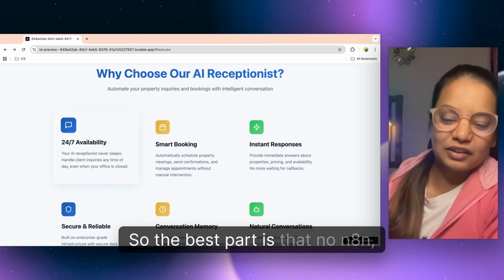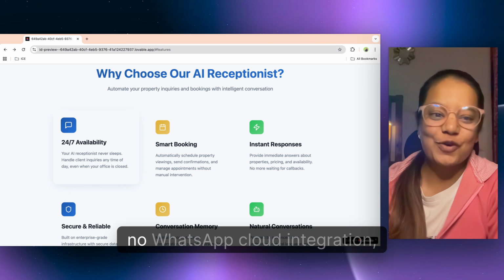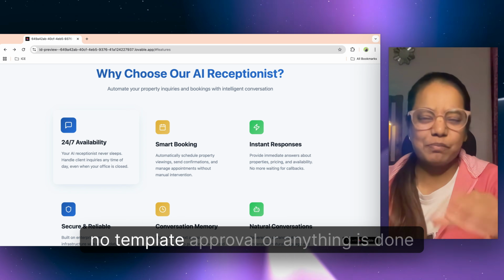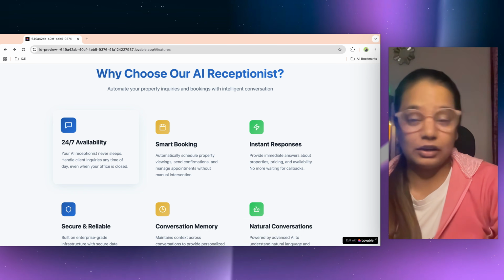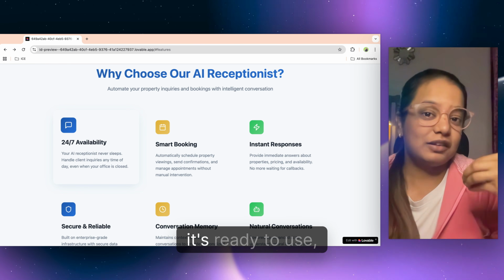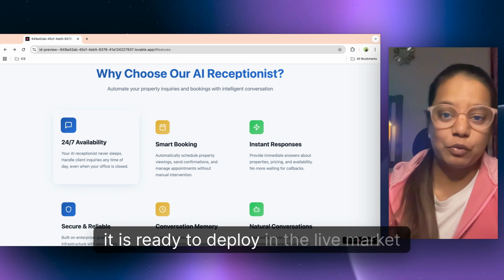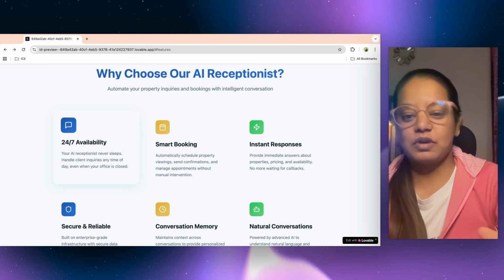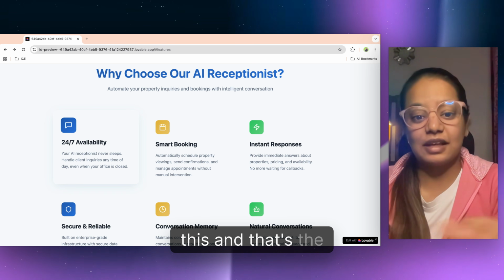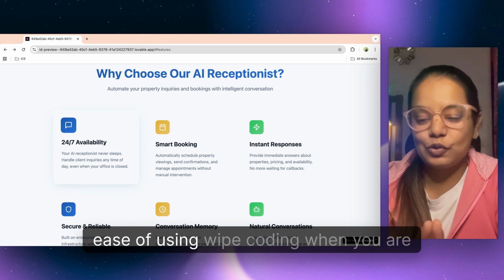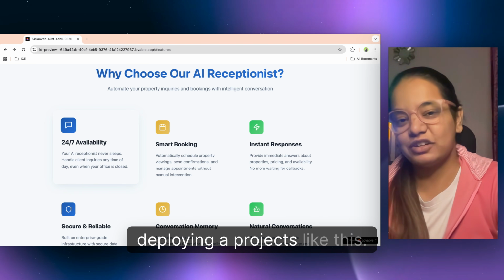The best part is that there is no n8n, no WhatsApp Cloud integration, no template approval or anything done over here. It's all free for now. This project is ready to use and ready to deploy in the live market, and no high-tech tools are being purchased. And that's the ease of using vibe coding when you are deploying projects like this.